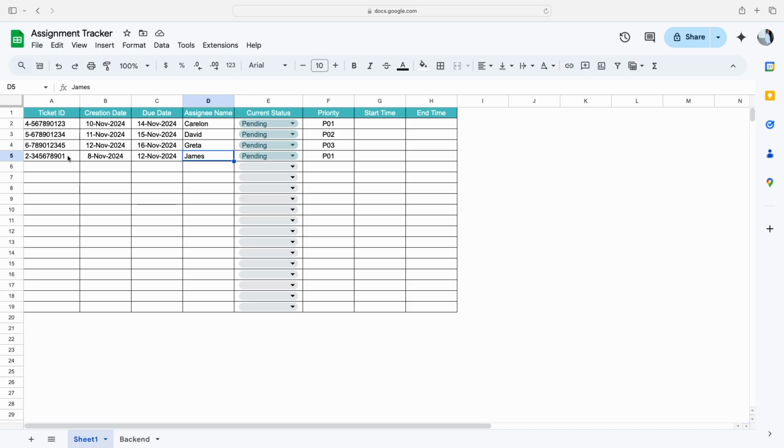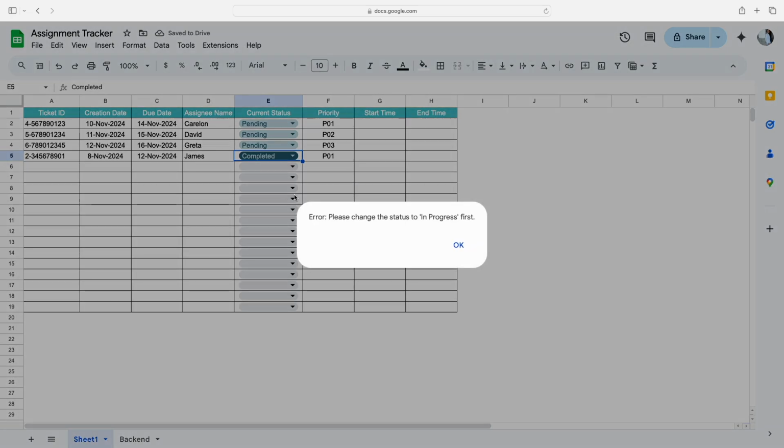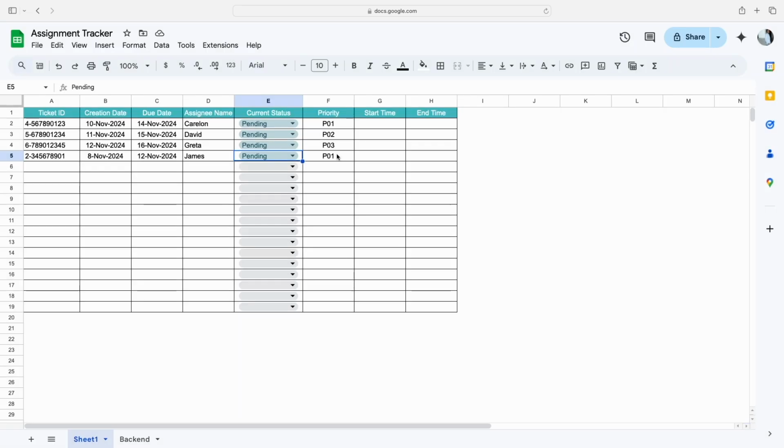Let's say this particular ticket ID is assigned to James and he wants to make the changes directly to completed. The moment he selects the status as completed, James will get this error message stating that please change the status to in progress first. So it means whenever the ticket is assigned to people and the status is pending, they have to select in progress first so that their system time is captured as a start time. This is the logic we have applied in the code.